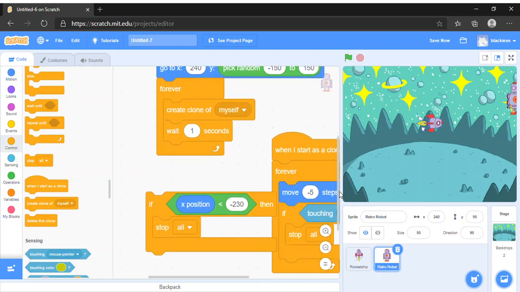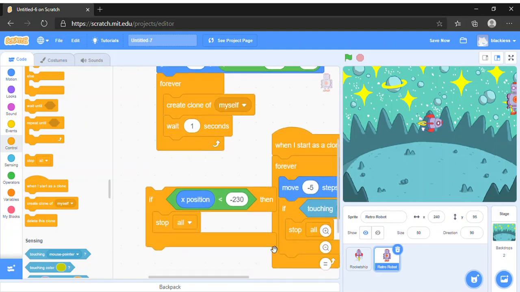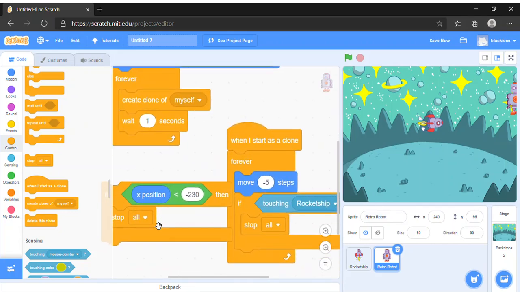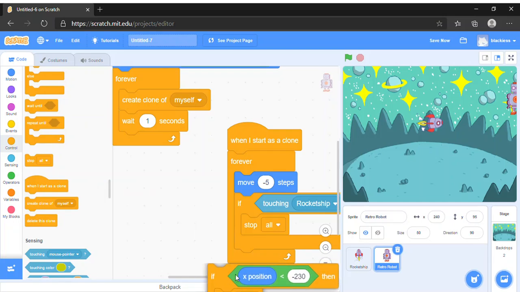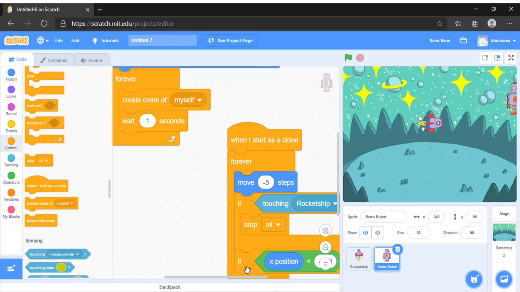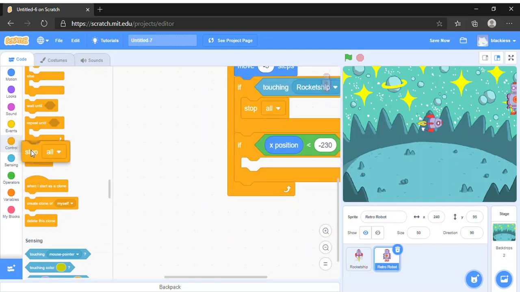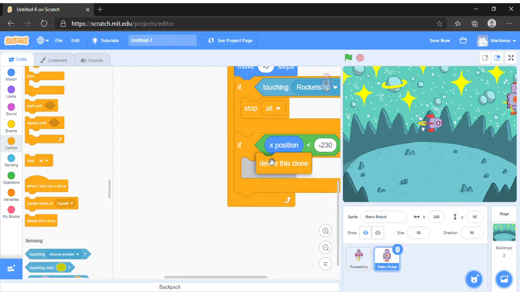Now we need to go and drop it after the other if touching rocket ship block, and then take out the stop all and put a delete this clone block instead.